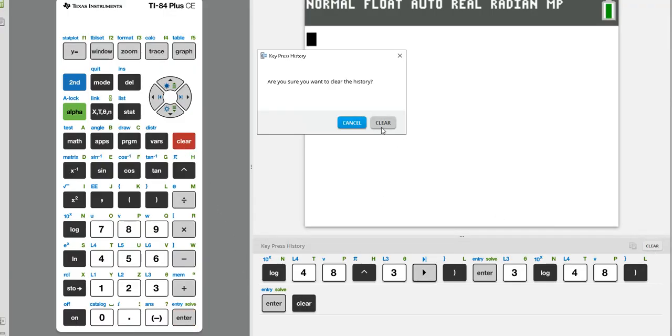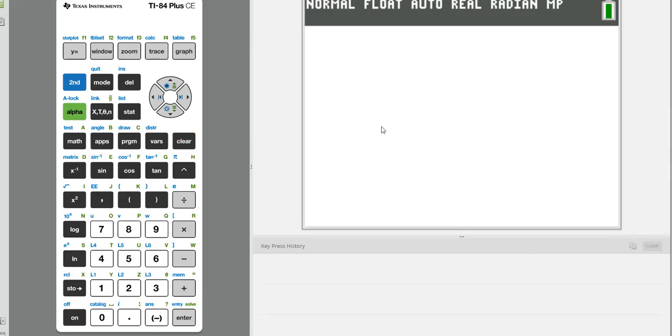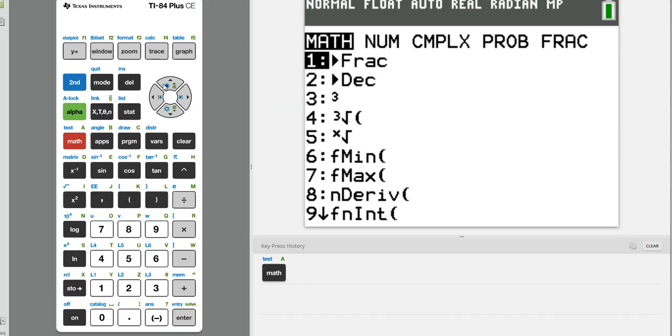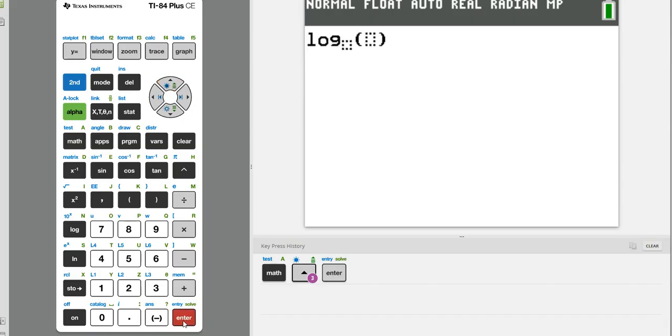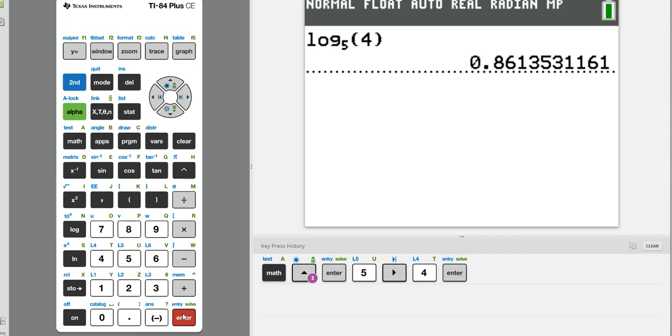There's actually a couple places you can get to that log base thing. So the first one is you hit the math key, and then personally I go up. Log base, so there you go. Log base 5 of 4. Bam, like that. 0.8613, etc. So let me write that down. 0.8613, dot, dot, dot. So not bad.